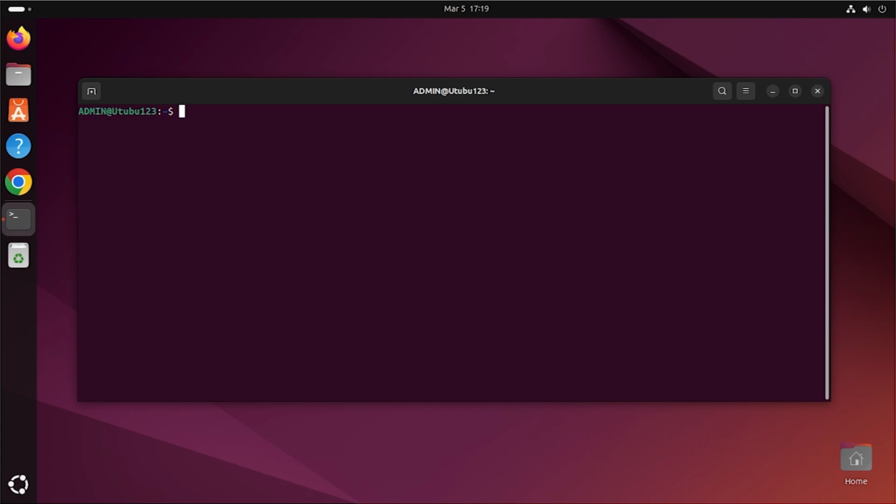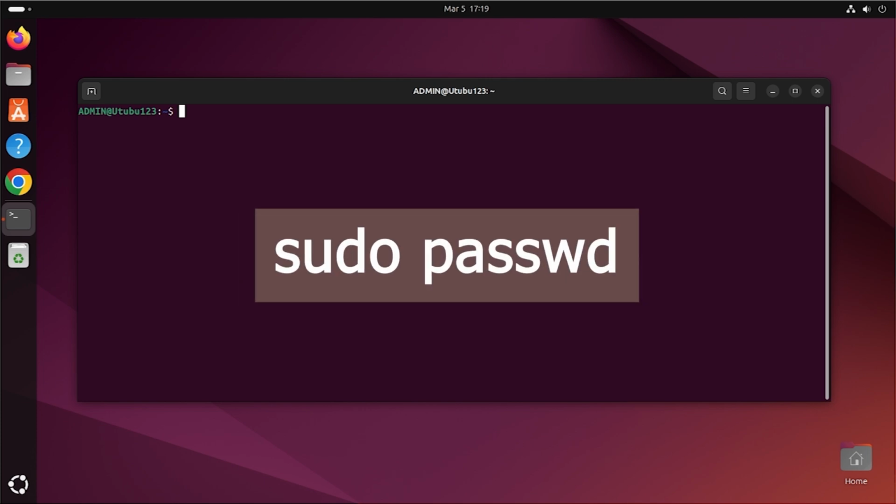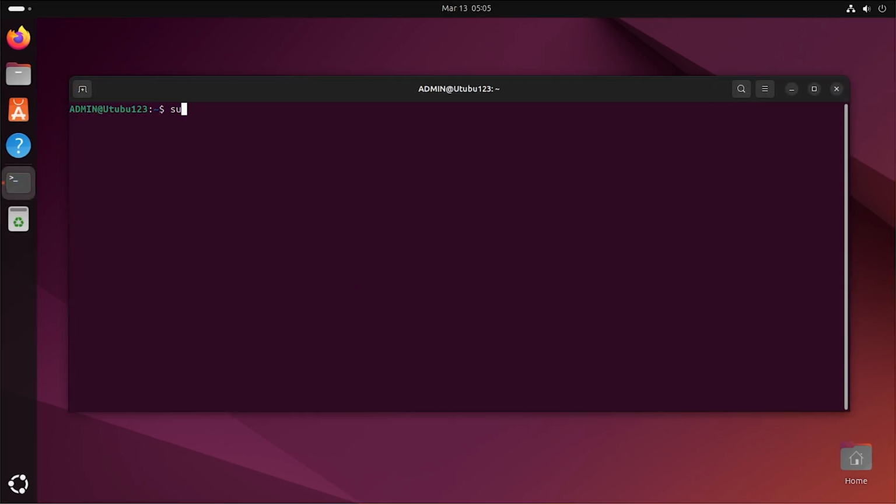Step 3, change the password of another user. If you are an administrator and want to change the password for another user, use the sudo passwd command. It allows users with administrative privileges to change the password of another user or the root account. Replace username with the actual username. Enter your administrator password when prompted. Set a new password for the user. Confirm the new password.